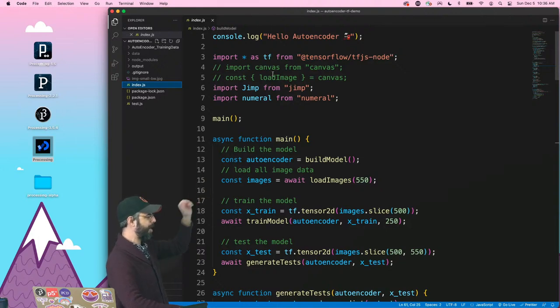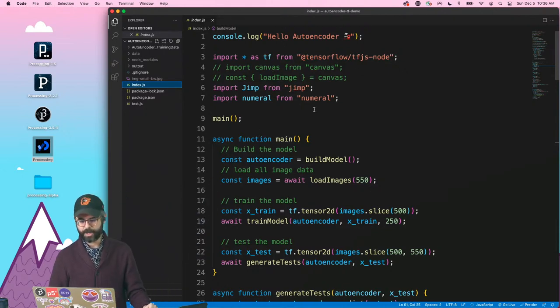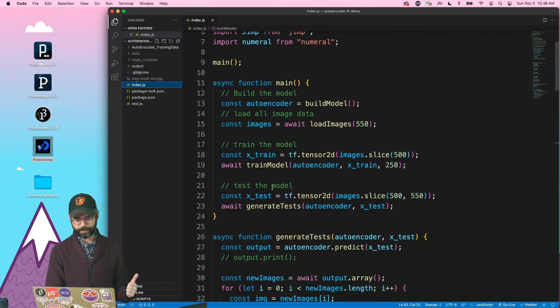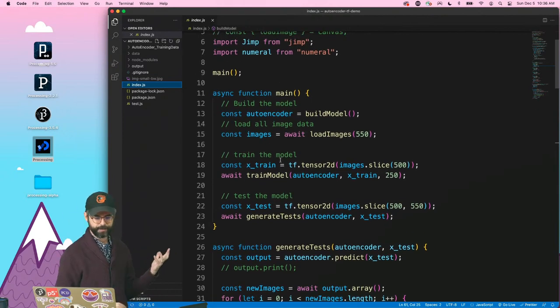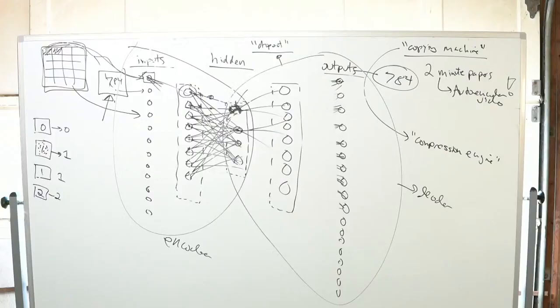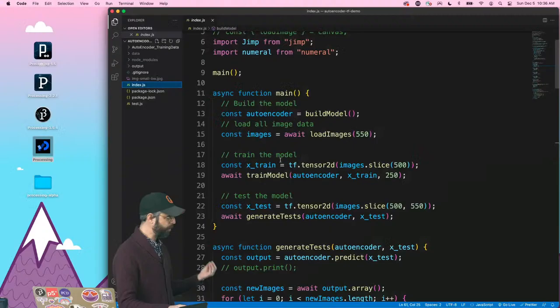So you can see some things are commented out. I was trying to use Node Canvas and different things, but I'm just using this library called GIMP, which you can see up here. GIMP is a library for manipulating images in Node. So these are the steps. We can say I have this main function where I call build model. Build model, we'll look at the code in a second, creates all of these layers.